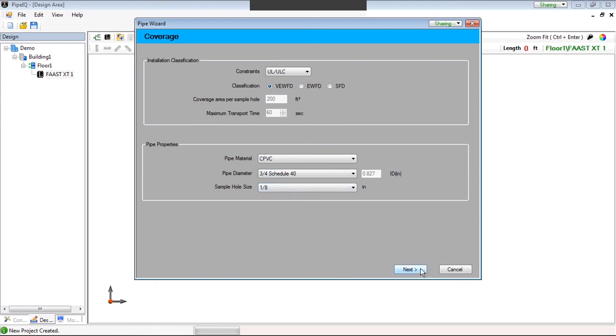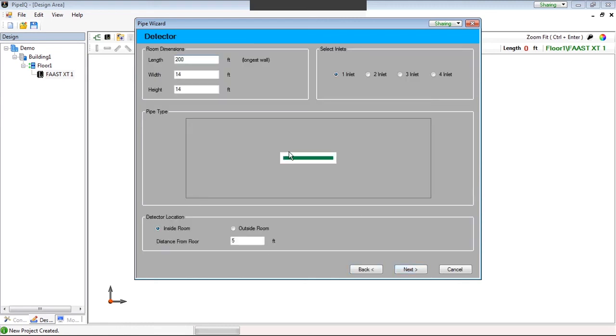So say next. Okay. What are the dimensions of the room? So let's say 110 by 45 feet wide. Ceiling height is 14. So it says to cover this much area, you're going to need 4 outlets or the 4 inlets used. Okay, so here's our design, what it's going to look like.